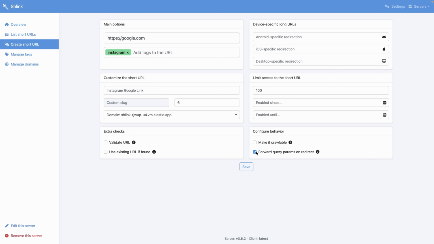You can also make it crawlable on Google, so it's your Shlink instance link that will be indexed. And you can also decide if you want to forward query params on redirect or not. What it means is, if someone adds extra parameters or modifies them, are you okay with this? Or it might impact you and you want to keep your URL. So you check or not this option.